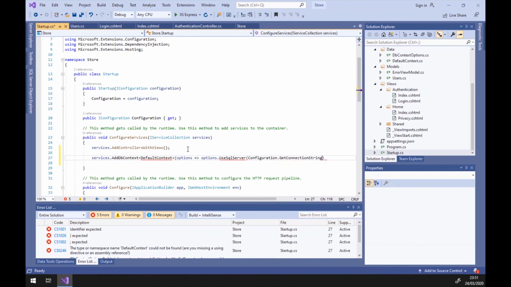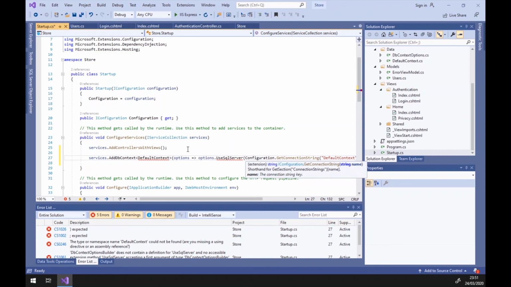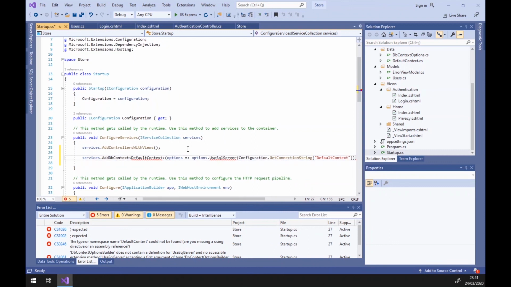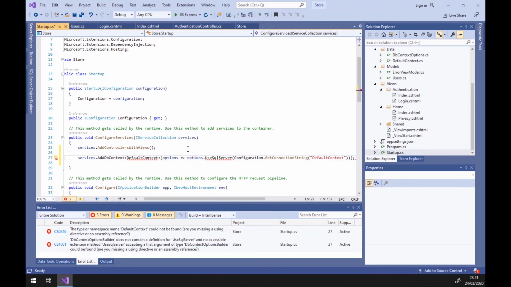So configuration.get connection string, and then we're going to use our default context, which is what we labelled it earlier, again in that setup file, so in our appsettings.json file. I'm then going to make sure I've got all my closing brackets, and then pop a semicolon on the end, and that's now our application being told to connect to the database.